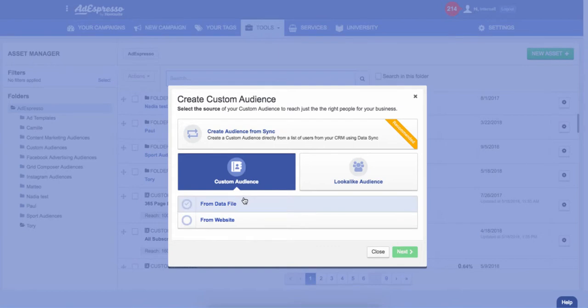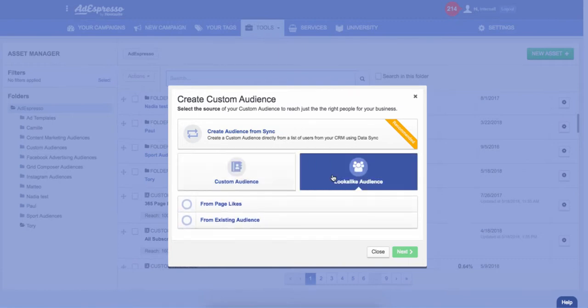If you do not have a CRM that we support, you can always use the data file option. With this option, you'll import a list of email addresses or phone numbers in CSV format, and you can create that same audience to target here on Facebook. The next option would be to create a custom audience from website visitors. In addition to these options, you can also create a lookalike audience, either from page likes or from an existing custom audience you already have.